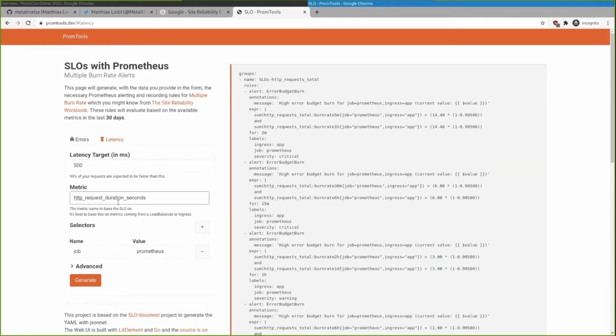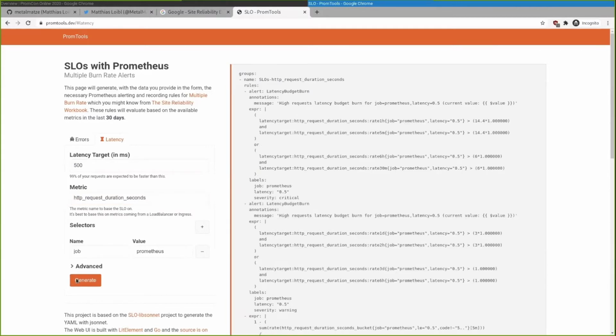And then again, using the HTTP request duration seconds, which you know from most Prometheus instrumented applications, you can change the same selectors. I've already shown that, and let's go ahead and generate this. It will generate a similar thing, but this time it will alert when the application is actually too slow overall in 28 days again. Hopefully this is quite helpful to you.